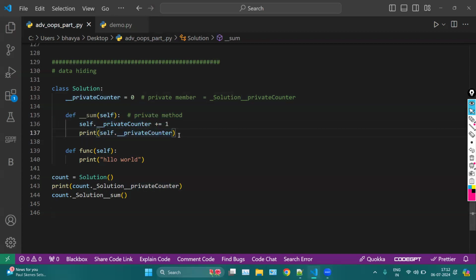And if you want to access the private member, then we can access it with the help of this particular syntax: underscore, your class name, underscore, private counter, which is a variable. Same as with this.